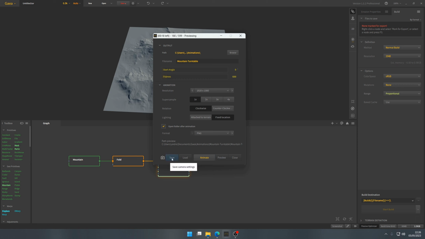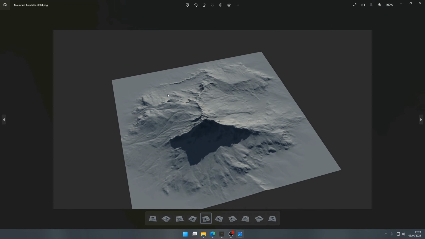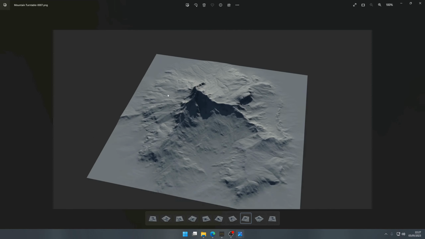Then you have the option to save or load your camera settings. You can save them locally. And this is it basically. Now I will simply set the minimum frames here and animate. As you can see, we have all the rendered images of our animation for the number of frames that we chose, and we can simply scroll them to preview the animation.